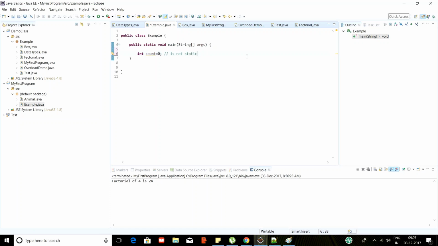And I'm going with a method void counter. Count plus 1. So what is it saying? Okay, sorry. Create method counter. What is wrong here?